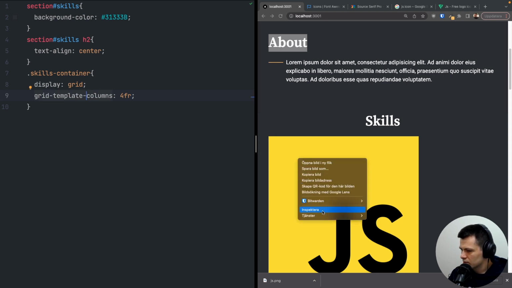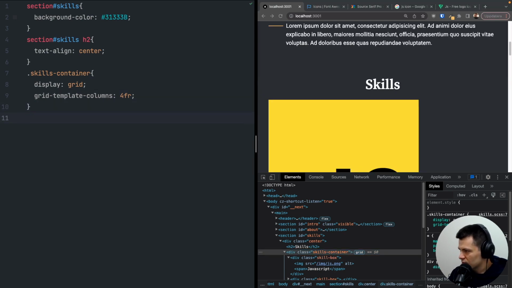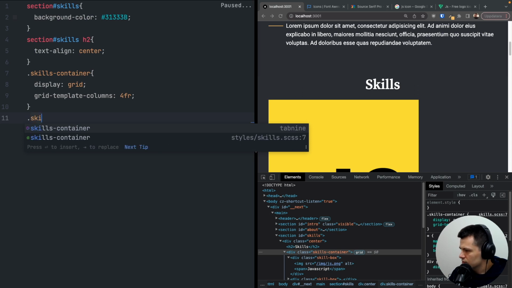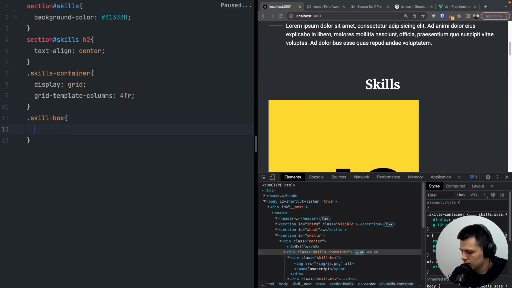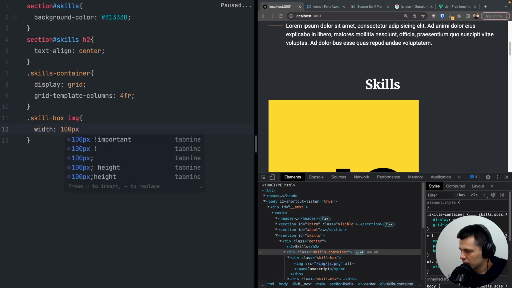Let's see, let's inspect here. We have skills container and we have this grid here. Well, let's make the image smaller. So let's do skill box, and the image inside, let's make it smaller. So we can do width of, I don't know, 100 pixels.